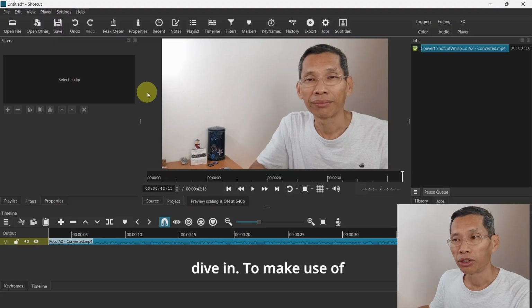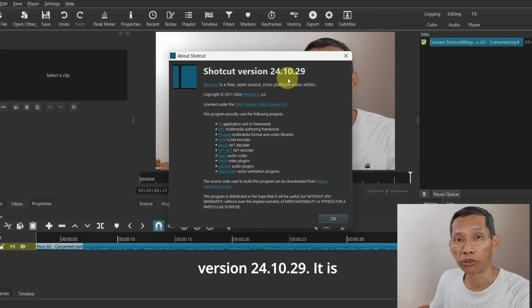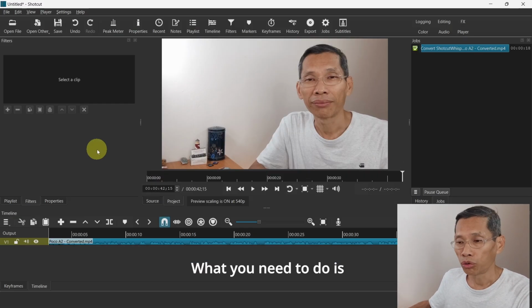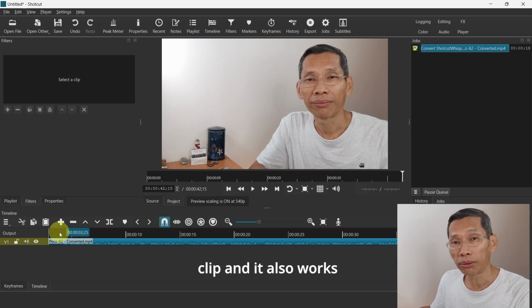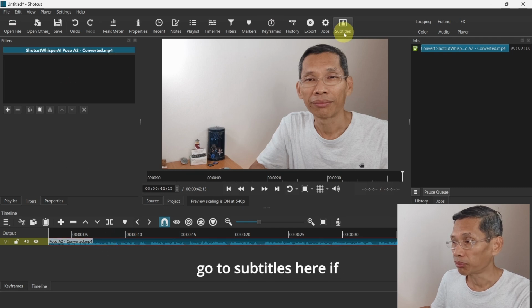Let's dive in. To make use of this feature, make sure you are using Shotcut version 24.10.29. It is not available in earlier versions. What you need to do is to just place your video clip, and it also works for audio as well, onto your timeline. Select the timeline and go to Subtitles here.